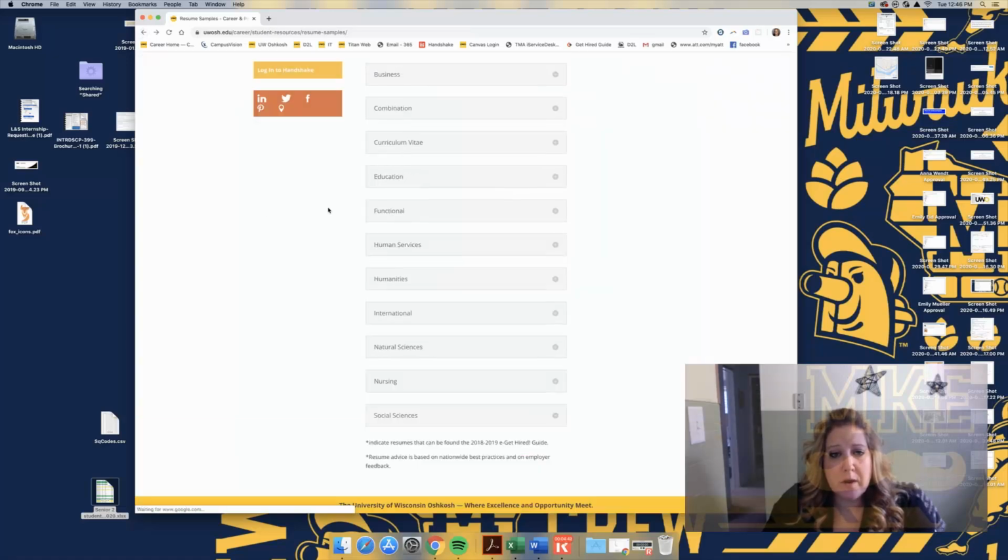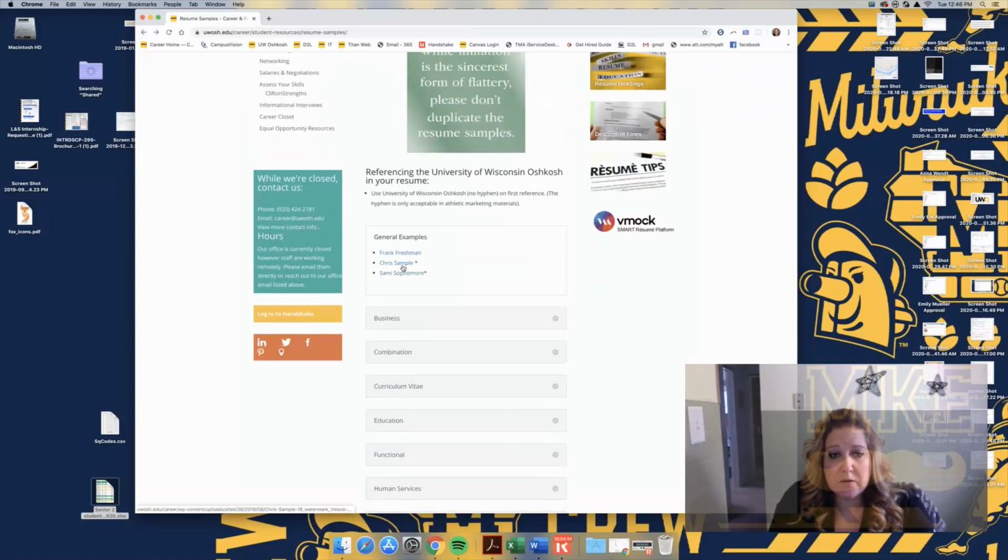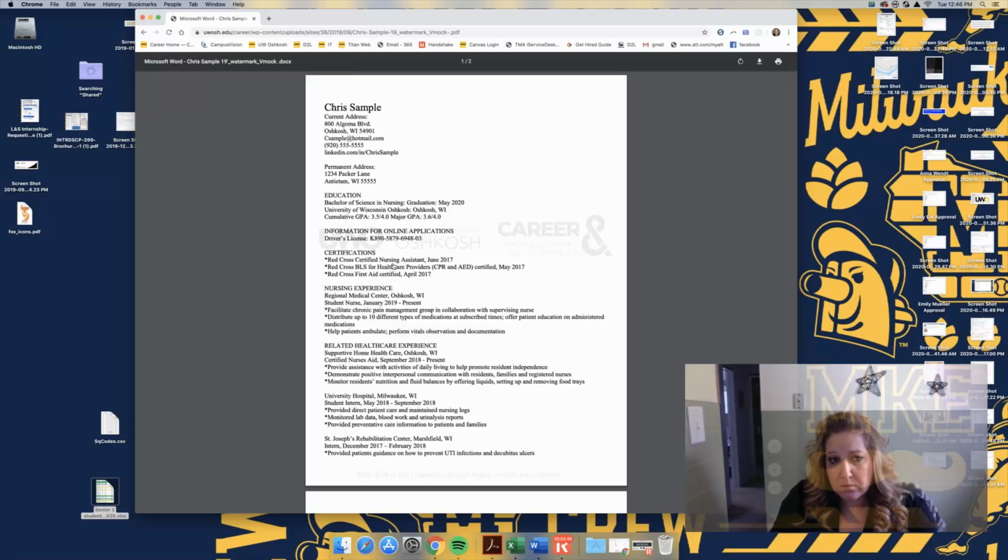I also want to show you, we have a version up here toward the top called Crisp Sample. So if you click on Crisp Sample, you'll see that this version is non-formatted and everything is left justified.